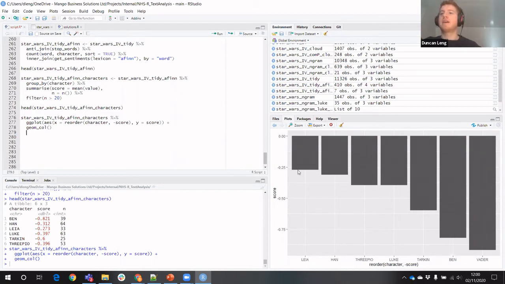So you get, okay, Leia is not overly happy throughout the film, but is the most happy out of the main characters, and that's what I've done here with this filter, taking N greater than 20, so only the characters that have more than 20 words. And what we've used here is this reorder. It's not a visualization course, but using this reorder within the aesthetics is a really nice way of quickly and easily getting these in this ordered way.